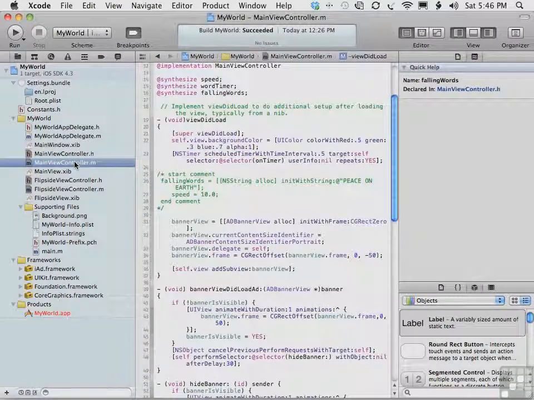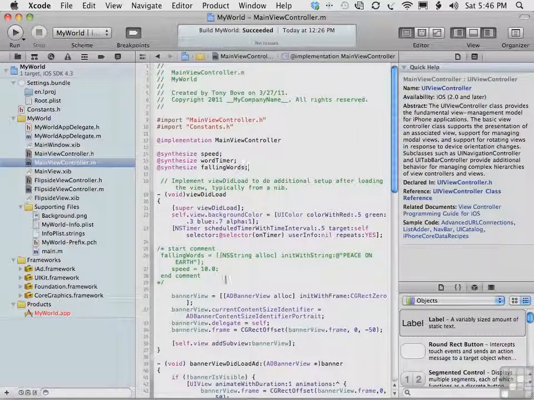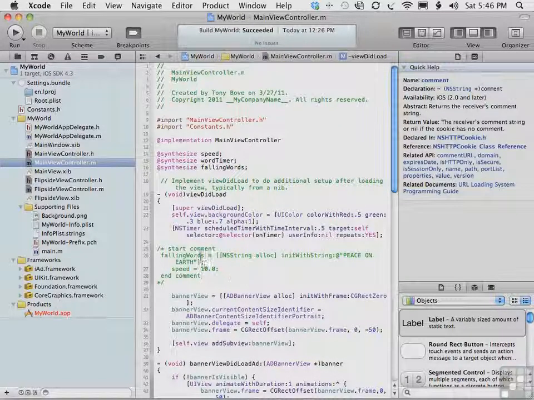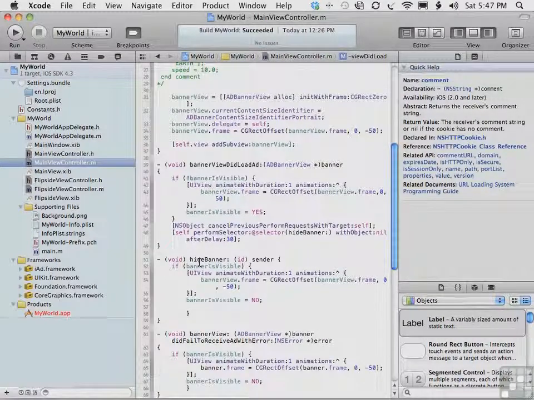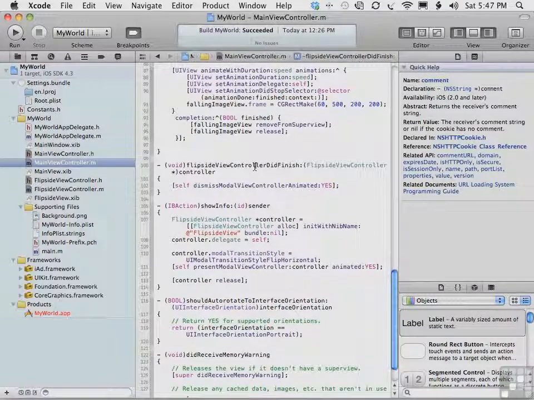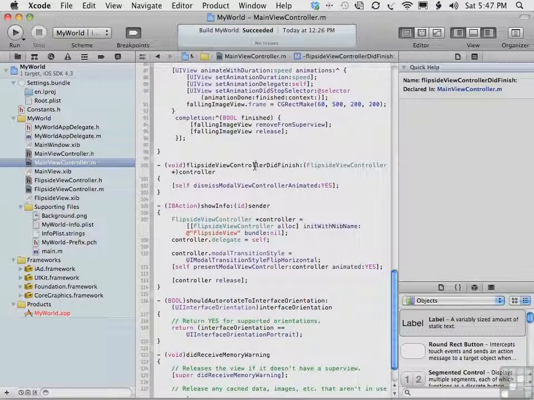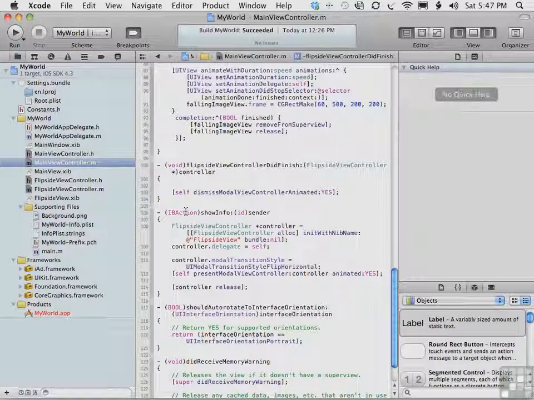Here we are back in MainViewController.m. As you'll recall, we have added our synthesize statements here. We've also commented out the section that set fallingWords to peace on earth, because now that's going to be set as a preference. We go down to the flipsideViewControllerDidFinish method, which is past our timer, past the animation block. Here, this is where we want to save the user preferences. Before this dismissModalViewControllerAnimated statement, we're going to put a few others.